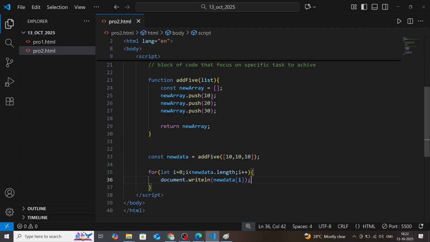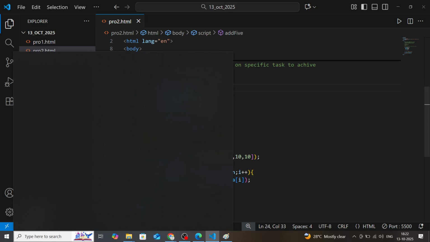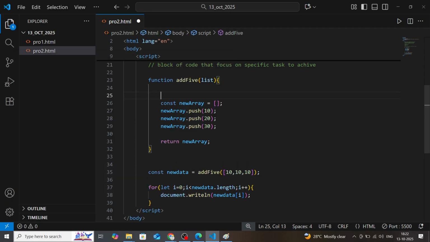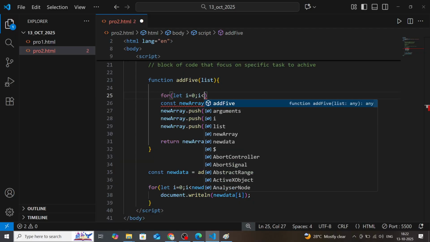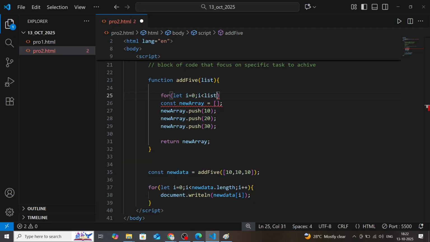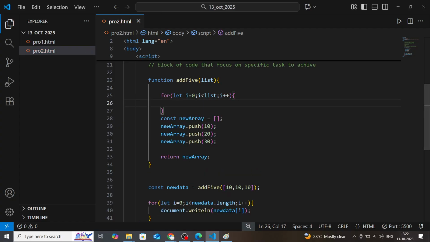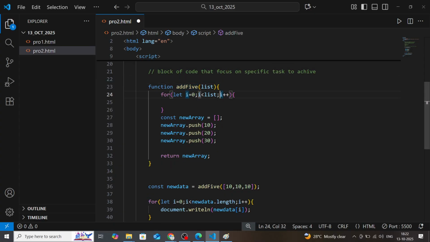We want that when someone passes any array, then in every element 5 should be added. So to do so, the logic we can write, for example, for let i = 0; i < list; i++, we have this loop, and what I want to do is save the data and run this query.